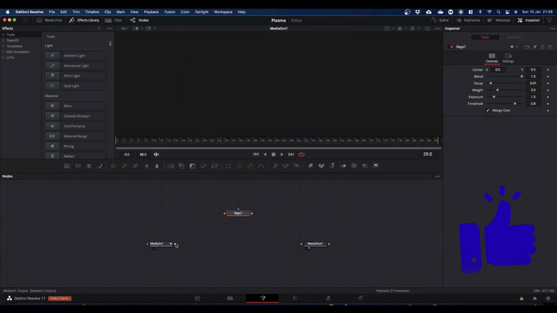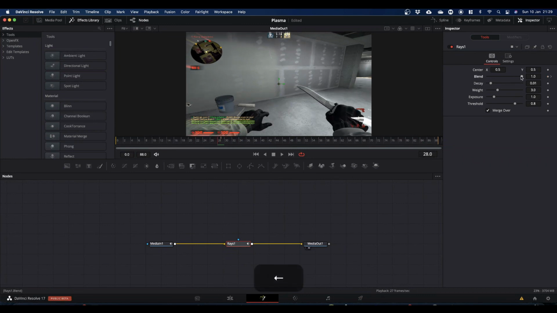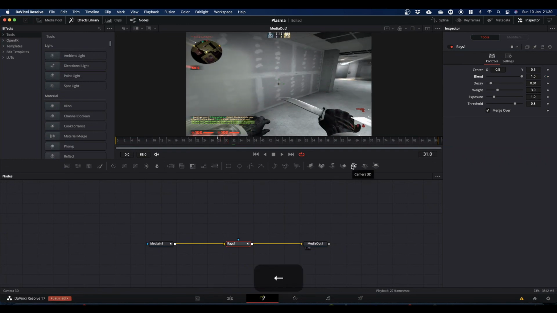Basically take the output from media in, the output from your raise to media out, and start playing with the settings. Now what I'm going to do is keyframe the blend. I'm going to go back a frame and drop the blend to 0. Now as his thumb comes in, the effect's going to kick in.